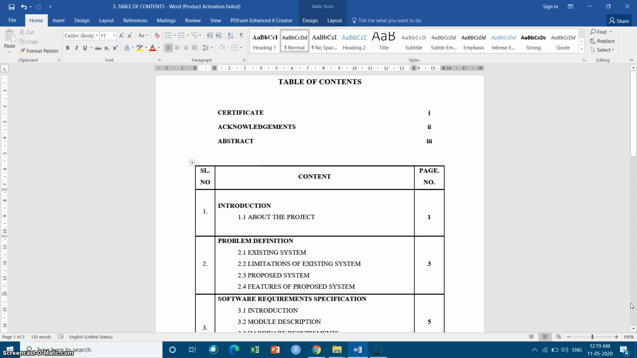In the past videos, we saw how to prepare the project documentation. In part 1, we saw how to design a certificate, how to write an acknowledgement and how to write an abstract. In part 2, we saw introduction and problem definition. In part 3, software requirement specification. In part 4, system analysis and system design. In part 5, system testing, conclusion and future enhancement. In part 6, bibliography and appendices. Today, we are going to combine all these and frame the table of content.